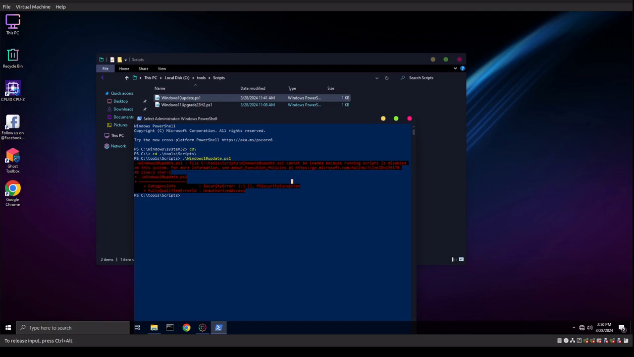So we probably have the execution policy configuration on this particular machine set to restricted. And we could check that. It's just simply Get-ExecutionPolicy. And then just hit enter. And it'll tell you right here that it's set for restricted.